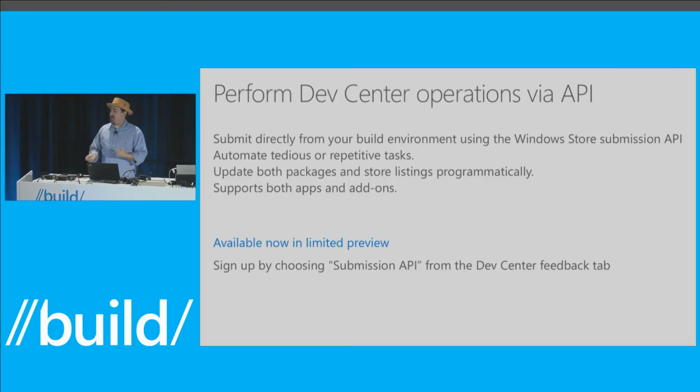So this helps you automate tedious, repetitive tasks. It supports apps, add-ons, and it helps you avoid human error. One of the other pieces of feedback that we've heard is, I'm doing the right thing. I'm localizing my app into tens or sometimes even hundreds of languages. And when someone has to copy and paste all of the store listing and languages that they do not speak, there's the possibility of human error. And this allows you to minimize that risk. So it is available in limited preview. When I go back to Dev Center for another demo, I will show you that.